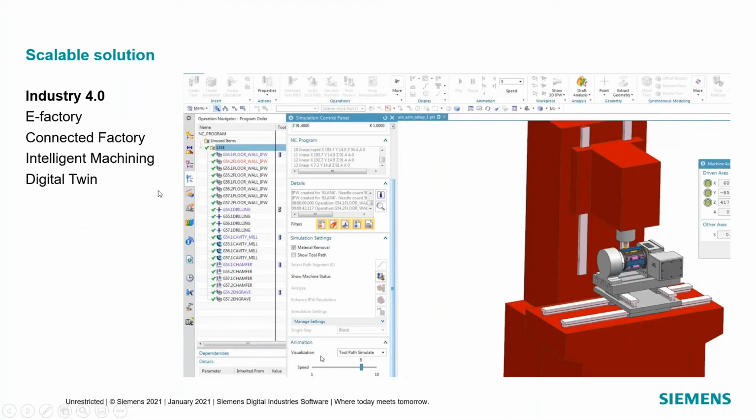Not only this, even today the industry is moving towards many other things like connectivity, smart machines, smart connected factories, and intelligent machines. So definitely we have to make our machine and the shop floor as digital as possible with this kind of solution.